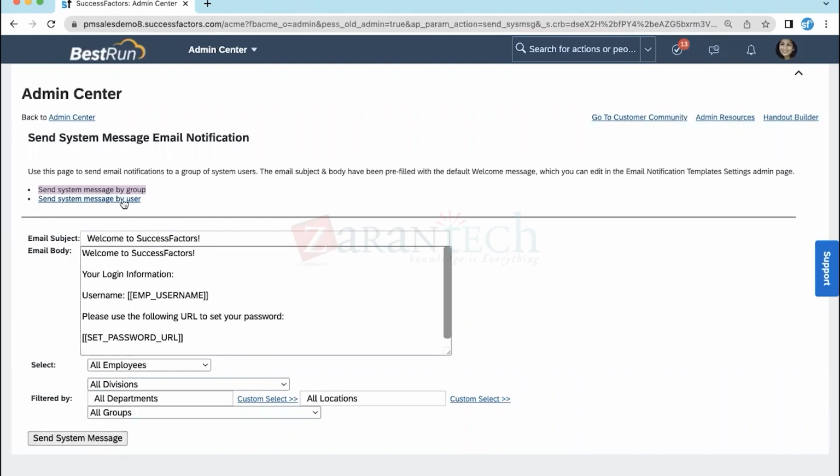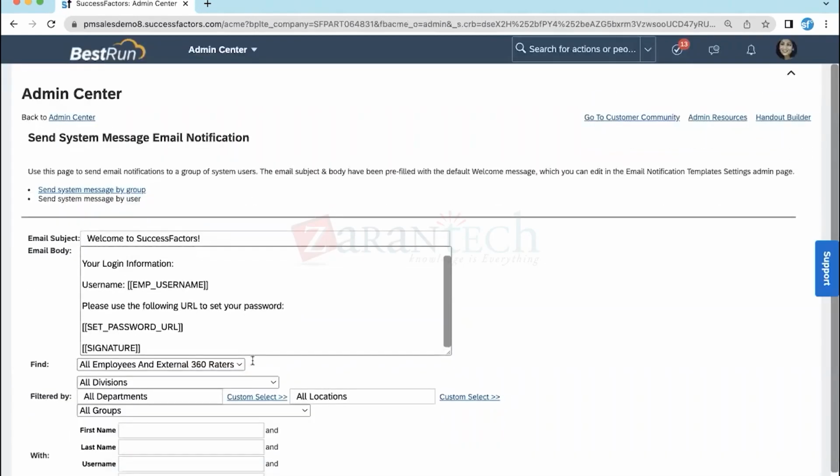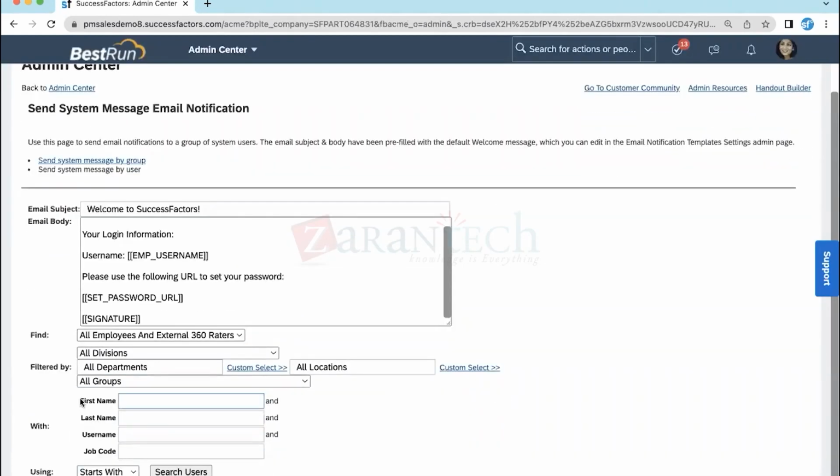Okay. And the second option, if you go for by user, the system will give you an option to even search based on first name, last name like this, which you don't have in the previous version. One individual you can even search for and you can send out a welcome email.